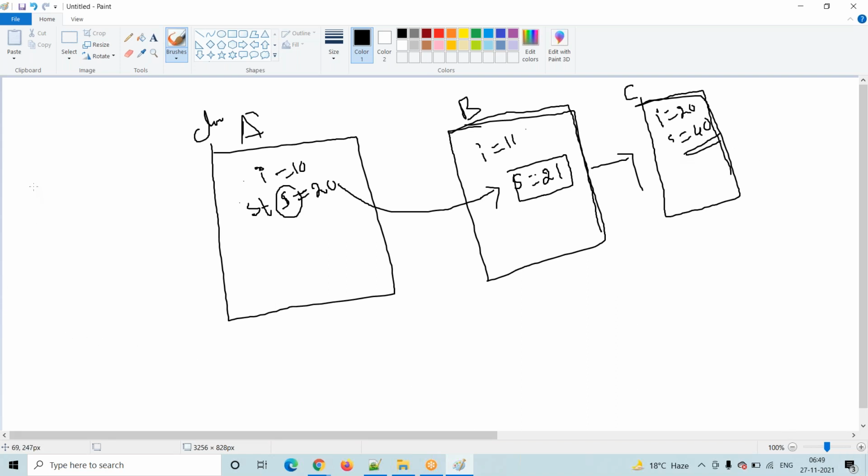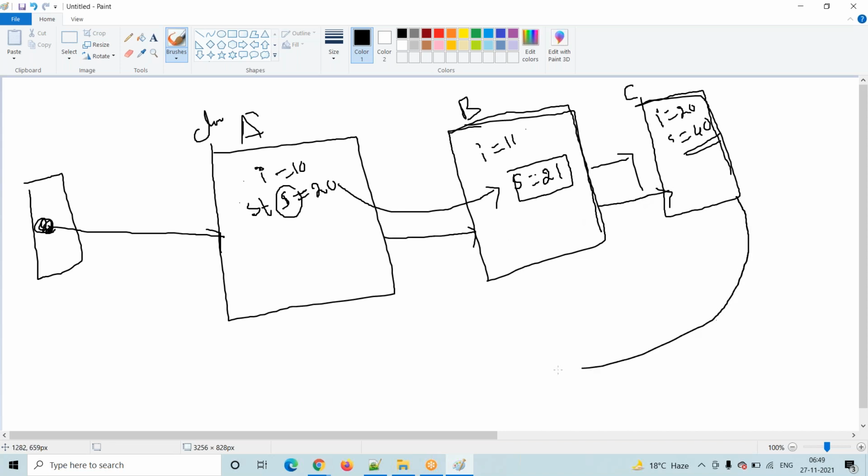Now I am clicking on this button. We have one button. When we click on this button, it will call this class A. From class A, it will call class B. From class B, it will call class C. Finally, from class C, it will give the output.